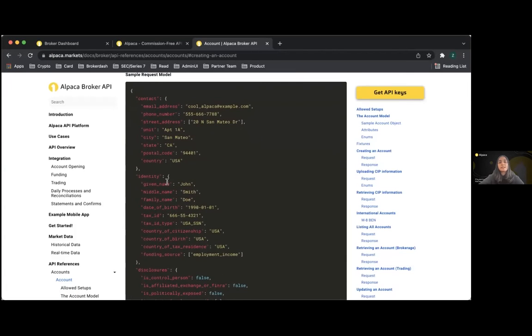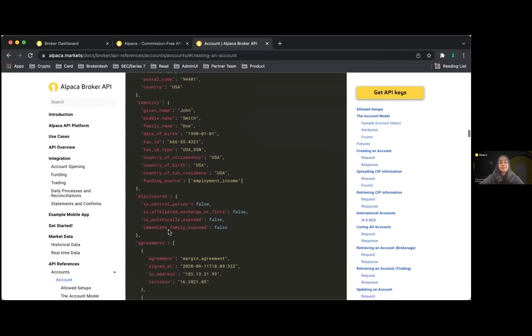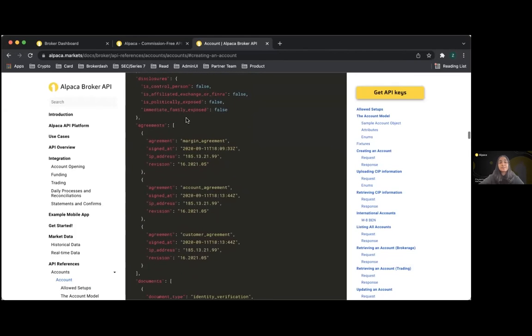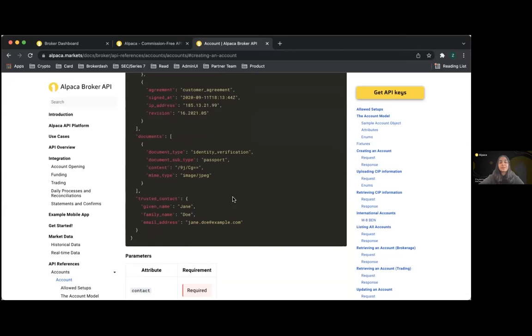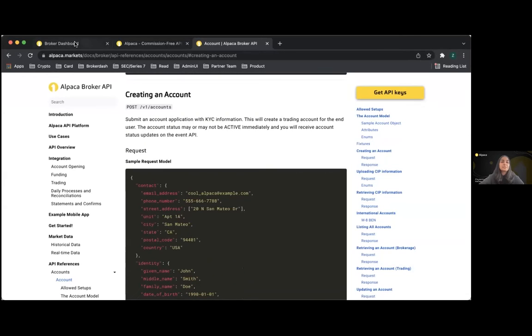When you are adding users or creating accounts, we ask for some basic information. We want their contact, but also you as the broker partner or challenger bank will want them. You want the email address, phone number. You want identity information, disclosures, disclosures for control persons and affiliated exchange or FINRA. We have different agreements depending on how you want your user to use the account that we'll want them to sign, and document verification, which we'll get to in a second, which is closer to the user's identity. What we're really going to do is copy this call because that's what we're going to be using.